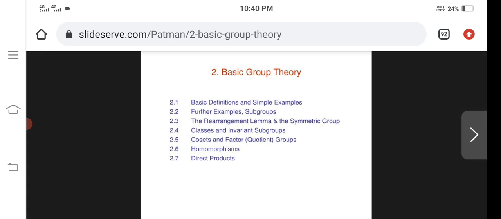Now we are going to discuss the basic concepts of group theory. Before entering group theory, we must have the basic knowledge of sets. What do you mean by a set? A set is a collection of well-defined objects.